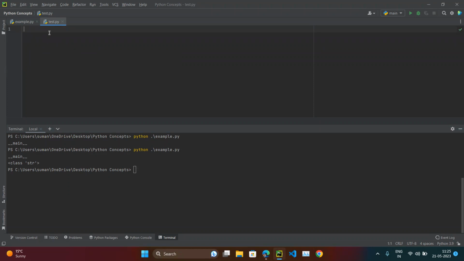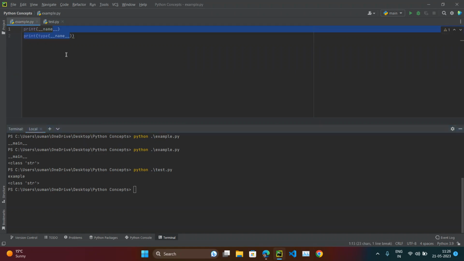Let's suppose there is one more file, test.py, and I'm going to import example. Now, if I import example, whatever print statements are within that file are going to execute, so it will execute print(__name__) as well. So let's see, python test.py. Now you can see that when I run example.py, the value of __name__ is __main__. But when I import example, these two lines are run as well, but at that time the value of __name__ is example.